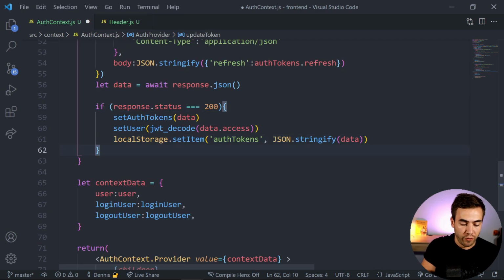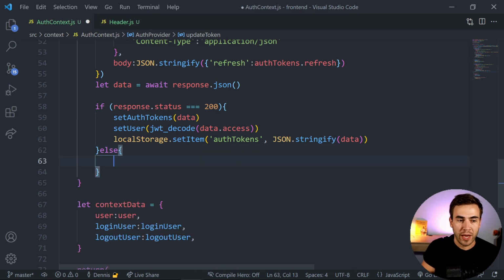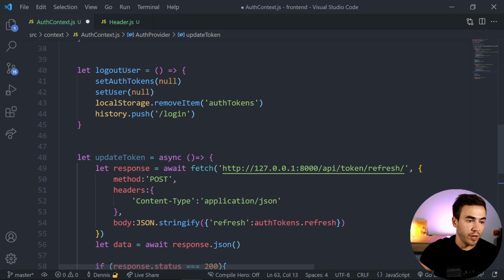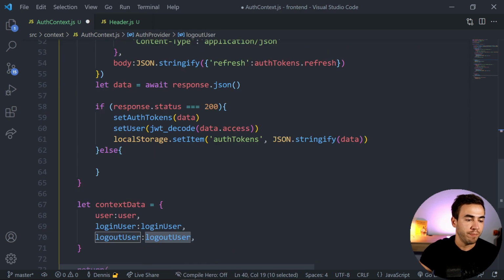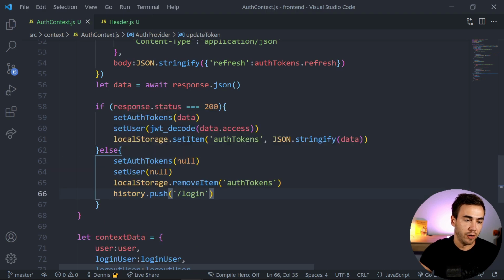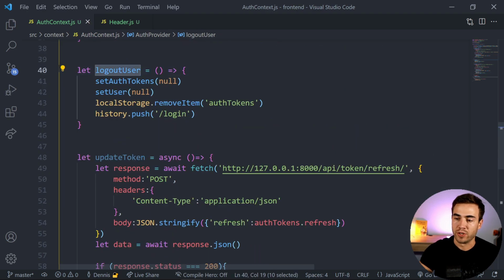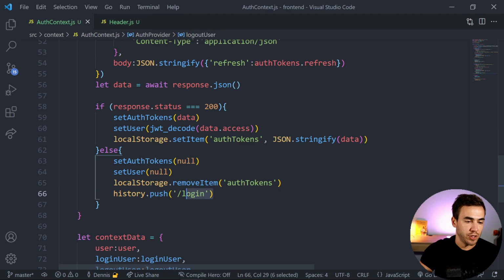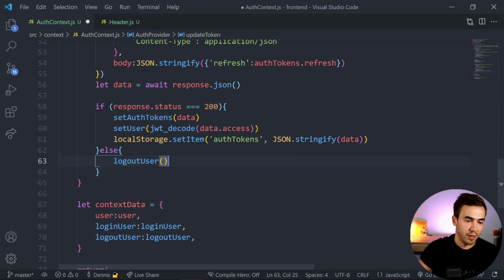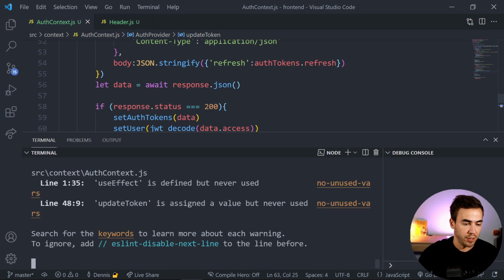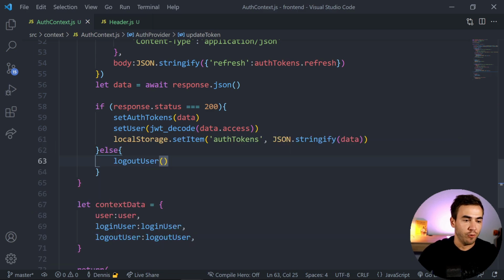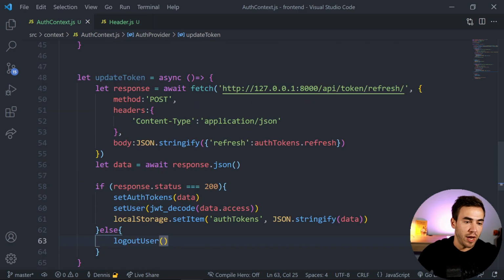Then we also want to create an else condition. If something failed, that means something was wrong with the token. We want to go to the logout method, and we just want to take these values from the logout user, and we're just going to call that right here. I guess I could just call the logout user method. So let's just trigger that right here. So that's going to shorten our code here a little bit. I don't think that's going to give us an issue. So we should be good. So this logout or the refresh token method is going to be called every 5 minutes.